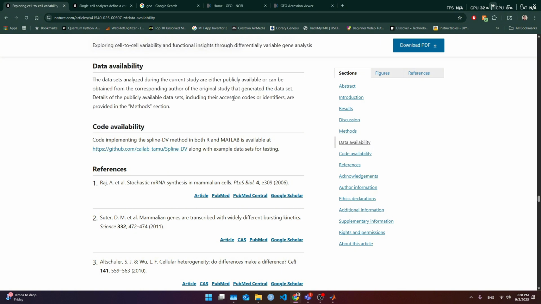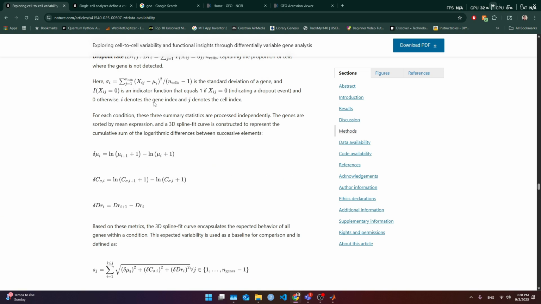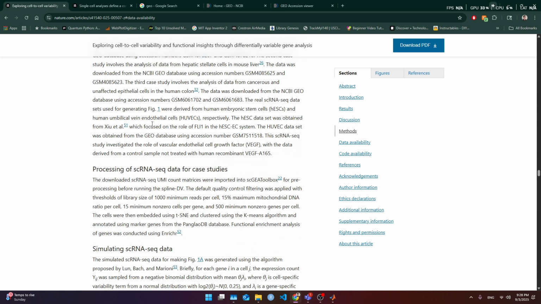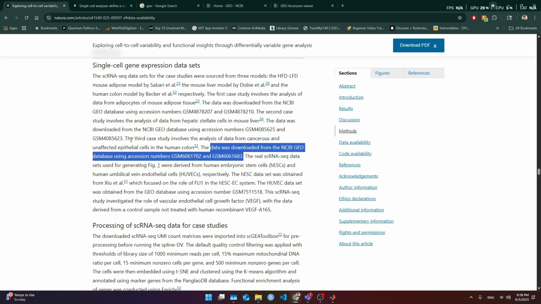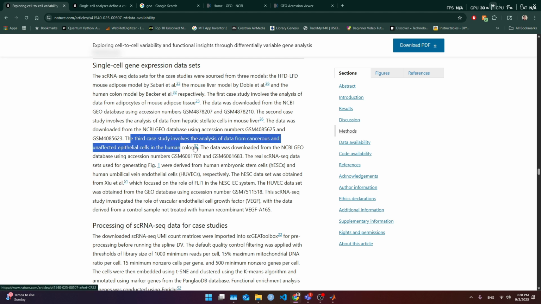And this place mentions that details of publicly available data is included in the methods section. So we got the methods here, single cell expression data sets. And the one I'm gonna look at is the third case. Let's look. Data was downloaded. The third case from 32.